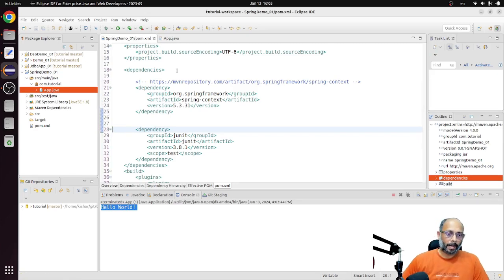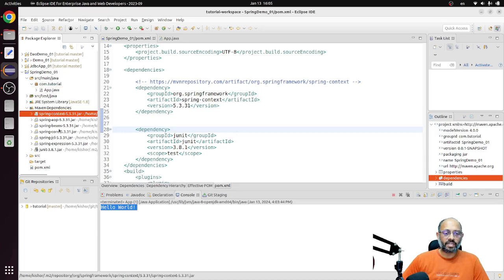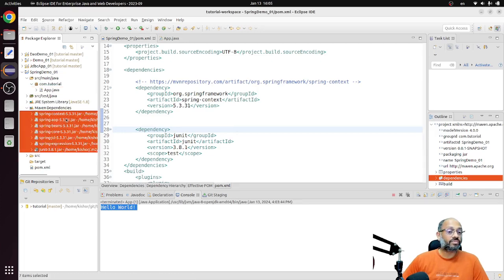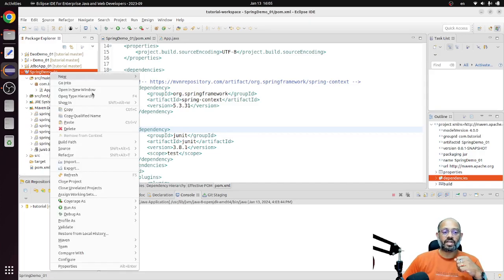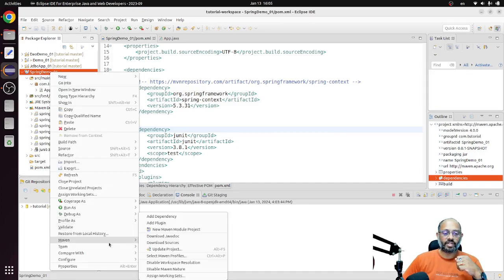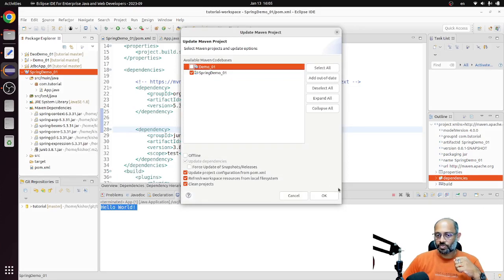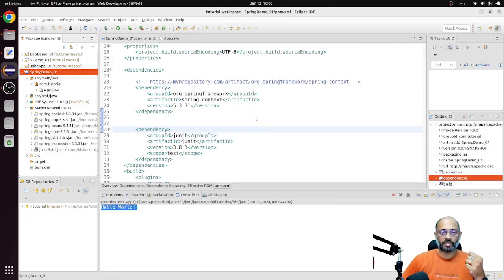And save it. As soon as you save, it will automatically update the Maven dependencies. If it did not update, just once again right click on the project name, go to Maven and choose Update Project, then finally click on OK. So you get all the Maven dependencies updated in your project.